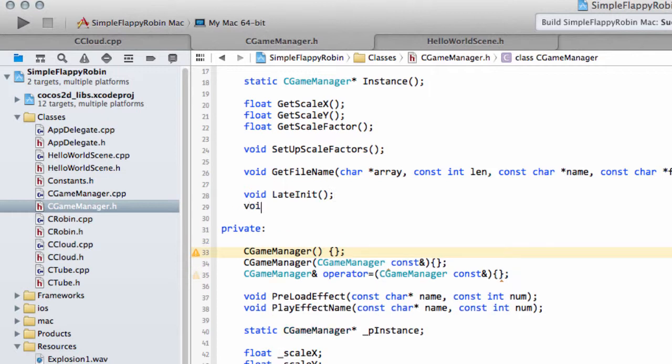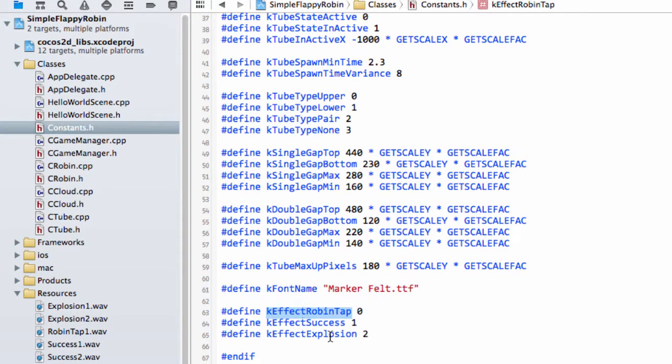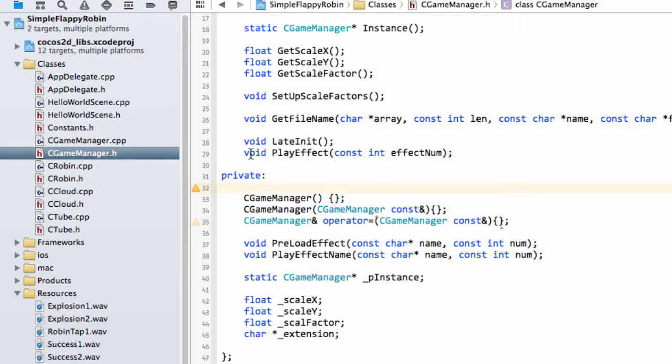And in the public section then we'll just have void play effect without the name, and this will take in the effect number, which is what we've just declared inside constants here. So we'll call that function, say, with effect success, and then this function play effect is called with that effect, and this will then call the effect name with the correct name set and the correct number of effects available there, and we'll select one of them then at random so we get some changing effects.